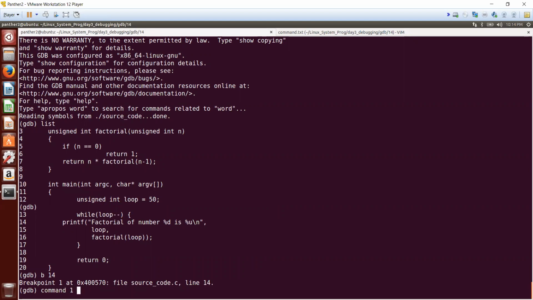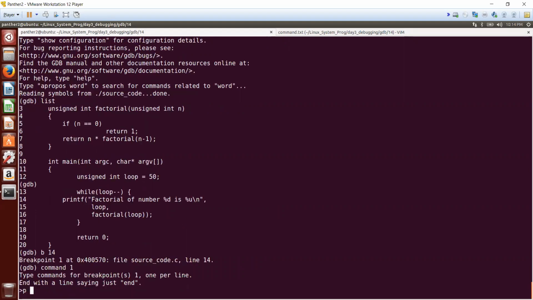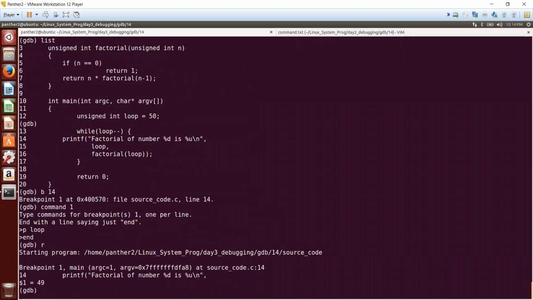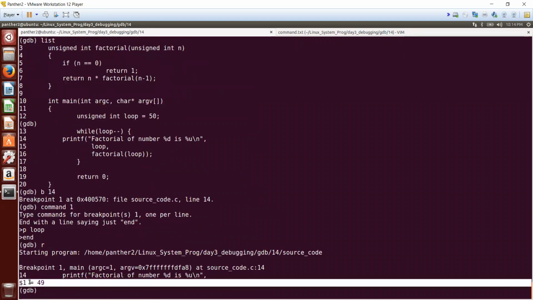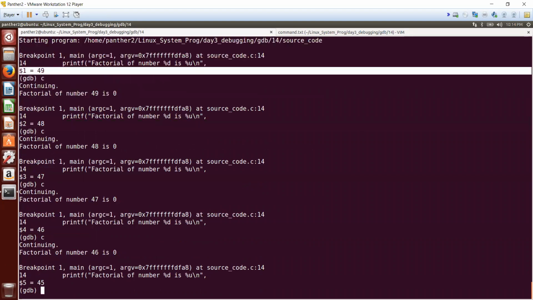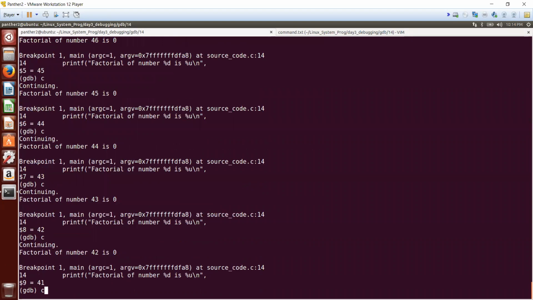Command 1. Now you have to type whatever commands you want, print loop, and finally you say end. Now let's start the code, run. It's automatically printing the value of the loop variable. I'm continuing, and each time a breakpoint is hit, it's automatically running those commands. So I have no need of typing print loop each time a breakpoint is reached. Using commands, you can run a set of GDB commands whenever a breakpoint is reached.